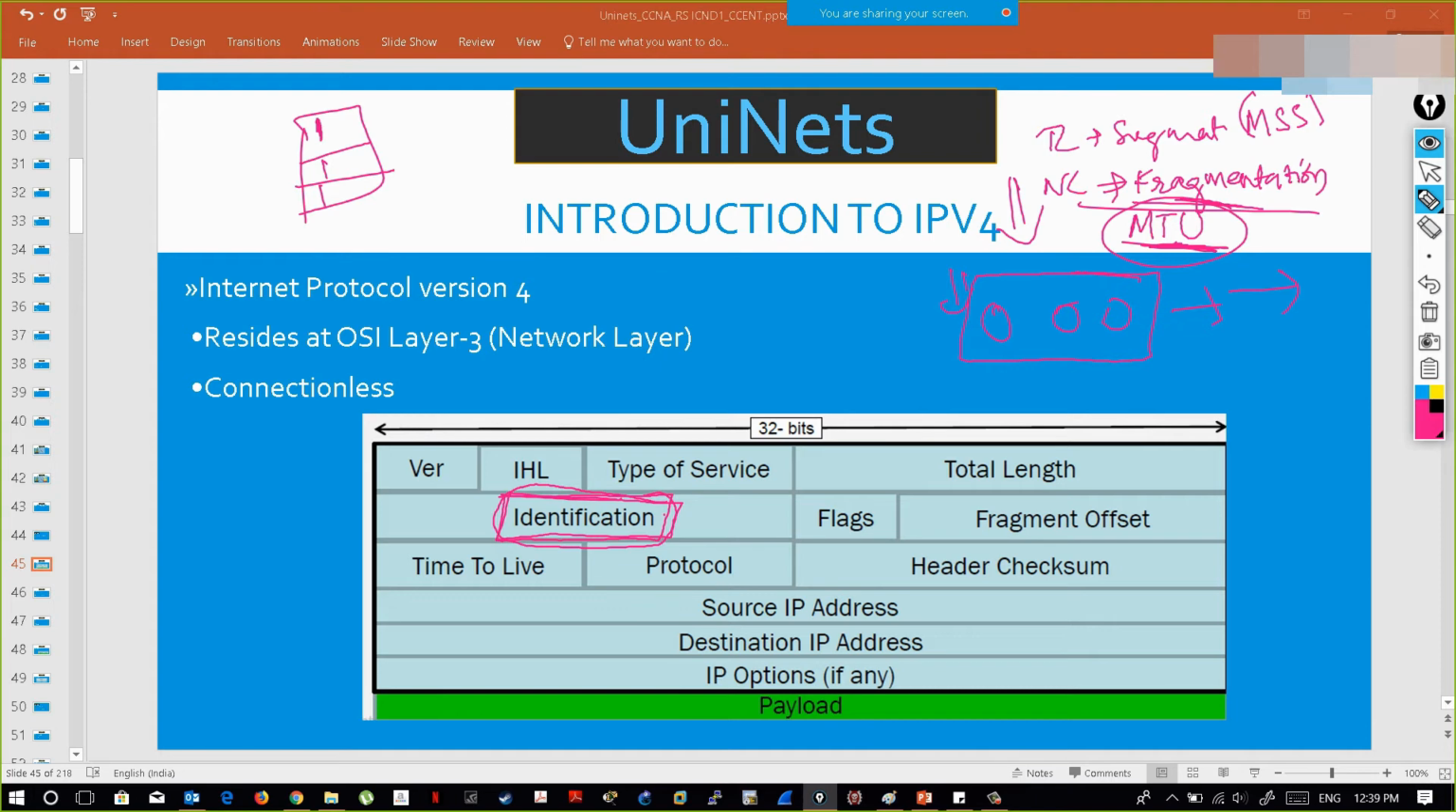And you have flags. Flags again are regarding fragmentation. The fragment offset says what is the initial byte in my data field. Whatever data I'm carrying, what is my initial byte address, that is mentioned in the fragment offset.